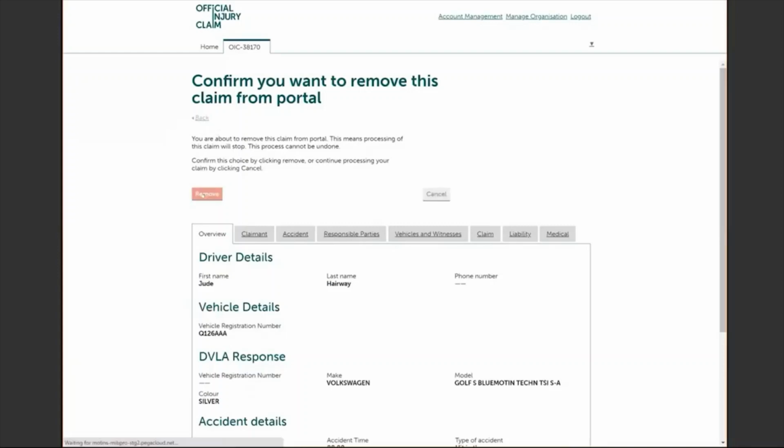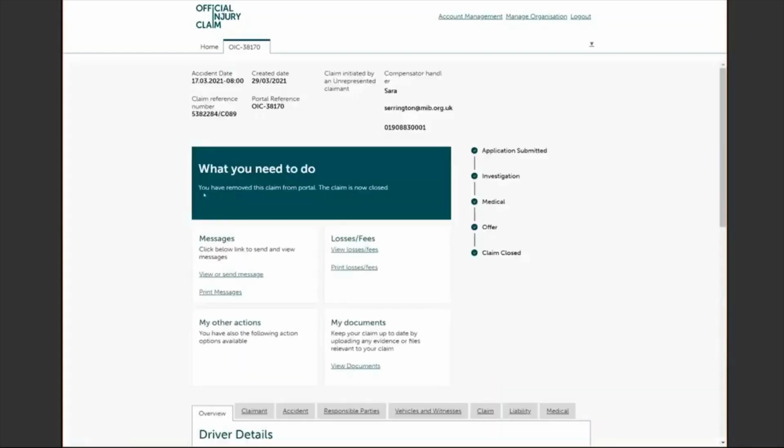On selecting remove, as you can see, I've removed the claim from the portal and the claim is now closed. The unrepresented claimant would have received a message to advise them that something has happened on their claim and they need to log into the portal to see what that action is. And that's the end of the exit demonstration.